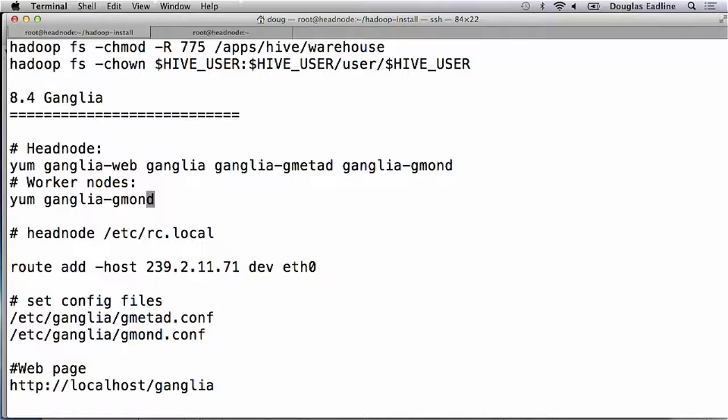I did mention multicast. One of the things that helps Ganglia quite a bit is, on your head node, to add a multicast address that can receive the data that comes in. In this command here, you can put this in your /etc/rc.local: a route add host 239.2.11.71, which is a multicast address, and the device, whatever device you're using for your cluster interconnect. Usually it'll be eth0, might be eth1 or some other Ethernet.